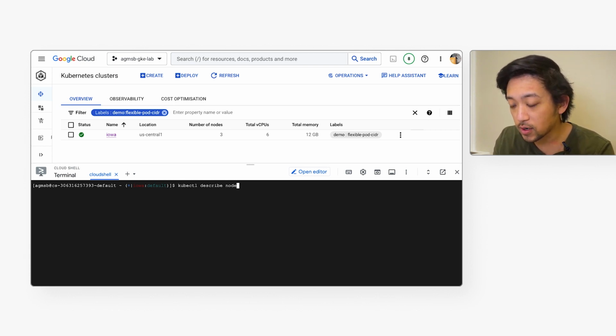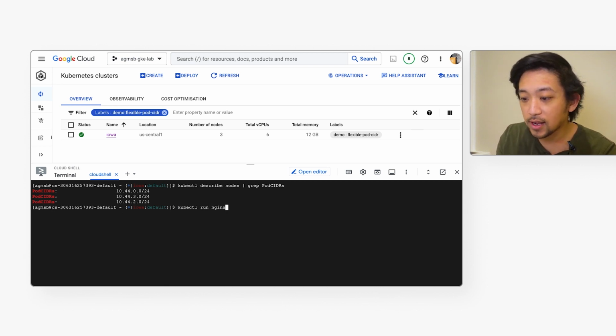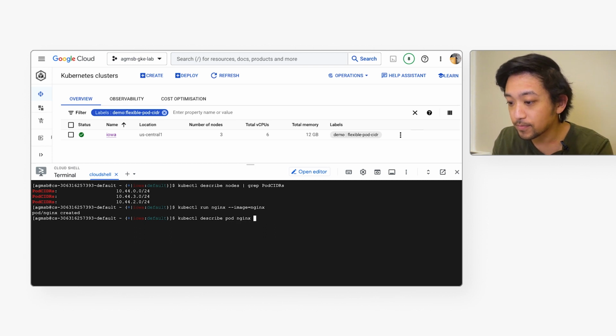We're going to describe the nodes in our cluster and grep for pod CIDRs. Okay, so we can see here that we have three nodes, and so we get three ranges back from describing all of our nodes in our cluster. And if we quickly run a pod and grep for its IP, we can see that it gets an IP address from one of these blocks, because this is getting its IP from the node that it runs on. If we grep for IP, then we can see from the 10.44.2 block that we now get our pod's IP address. So this is so far so good, until we begin to run the math.